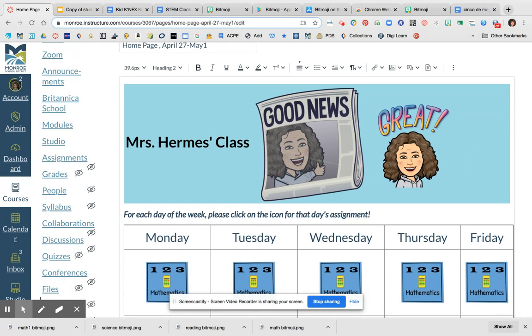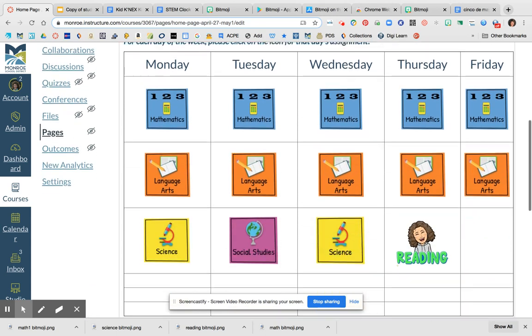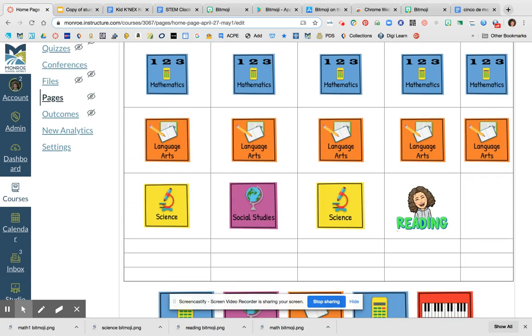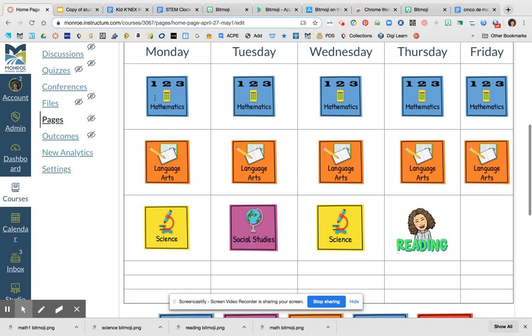Isn't that awesome? So every week, or even every day, if you wanted to change this, you could change your Bitmoji so that you can personalize your page, which is going to be really fun for your students to be able to come in here. Now, the other piece that I really like is it gives you the option. They give you lots and lots of different subject matter. So these are kind of boring little icons.